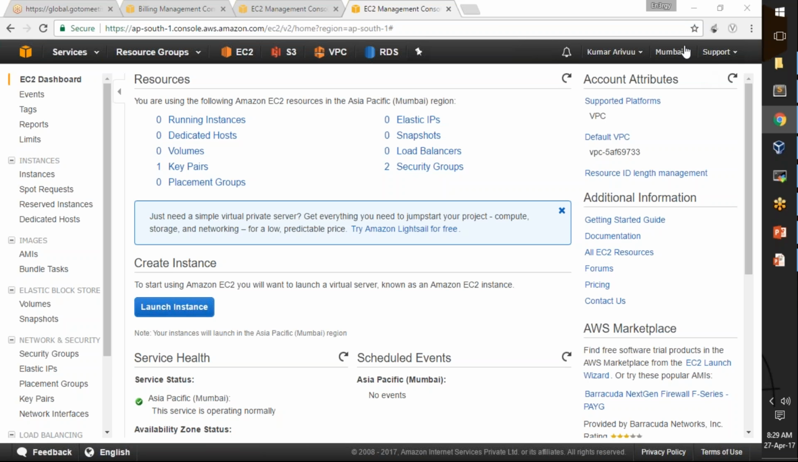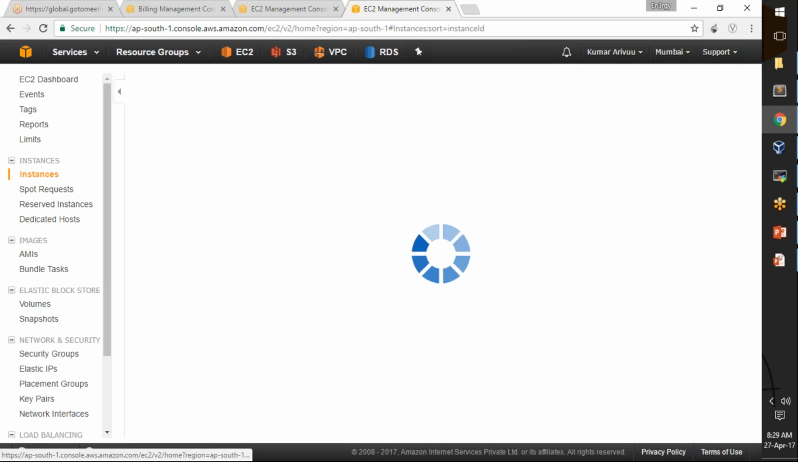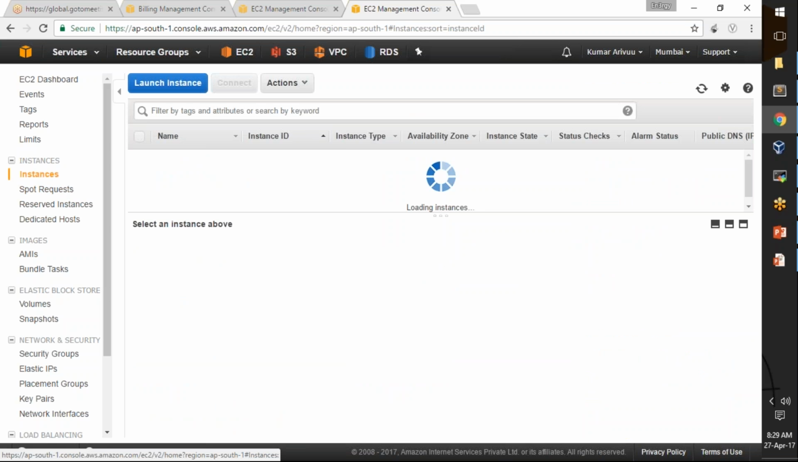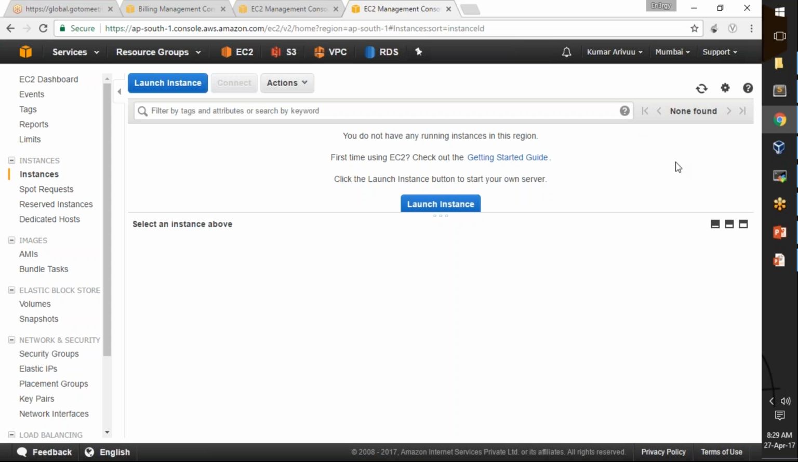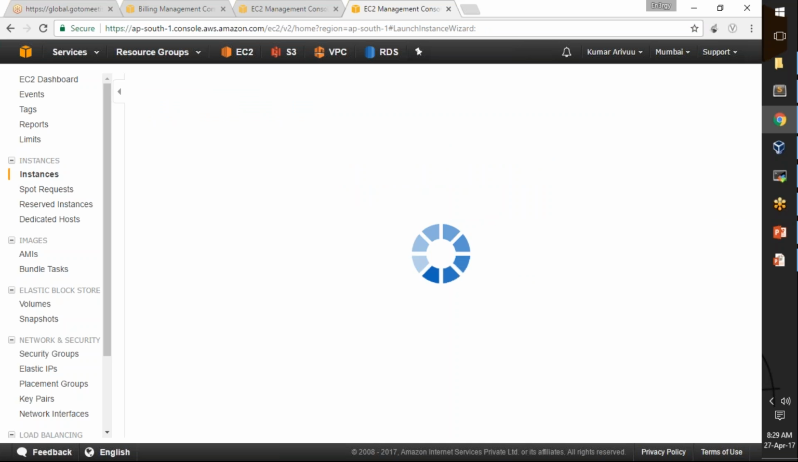Okay, this is my console. Now I have chosen my region. Next I need to start my instances. The easiest way to start an instance is to click on this option. You can also click on this one. It will also bring you back to the same page, where you will have the launch instance button at the very top. This is the EC2 dashboard. So let me go ahead and click on launch instances.